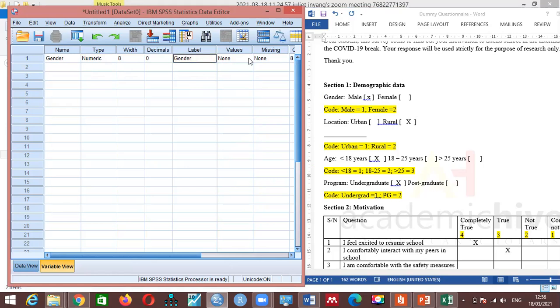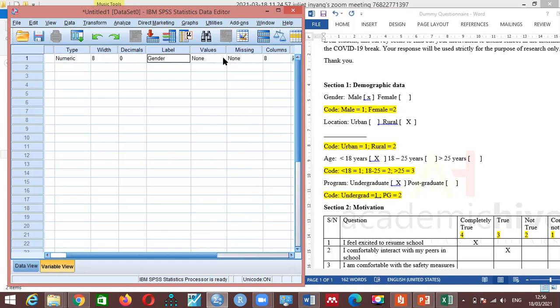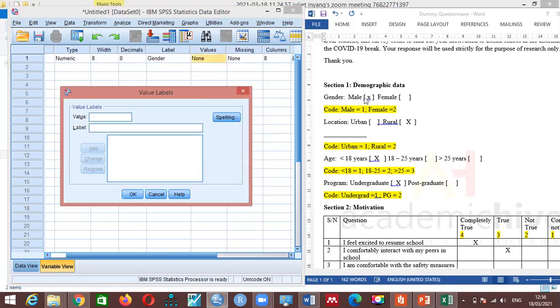Now pay attention to this. This part called values is where you assign the number. This is where you do your coding. So what is the value? The first is 1. 1 was for what? 1 was for male. So in label, we say male and we add. 2 was for female. We say female and we do what? Add. And we say, okay.